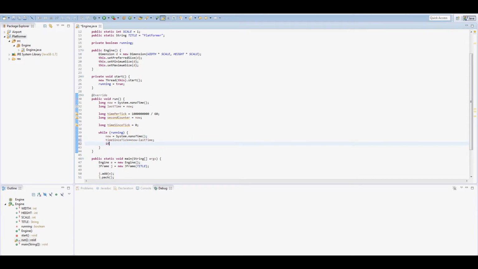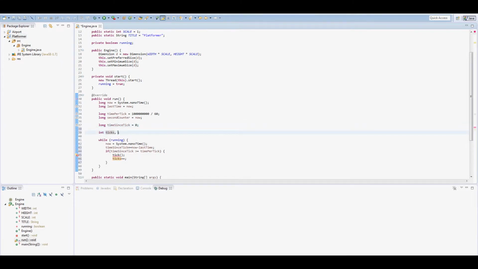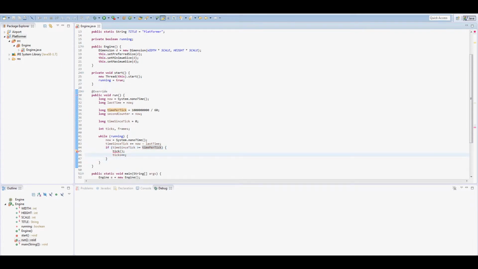Then we're next going to test if time since tick is greater than or equal to time per tick. That means that a certain amount of time has passed, so now we should tick our game loop again. So in here we're going to run a function called tick, and we're going to do ticks plus plus. Now I haven't made a variable called ticks, so we'll just create that variable and put it out here. We'll also make one for frames as well.